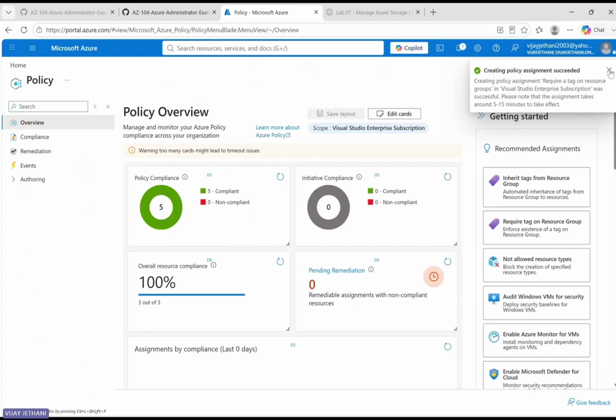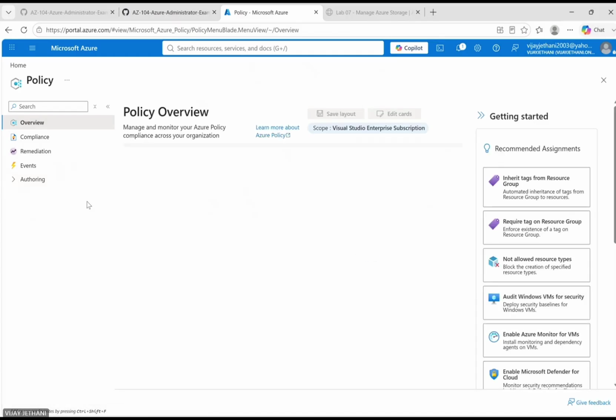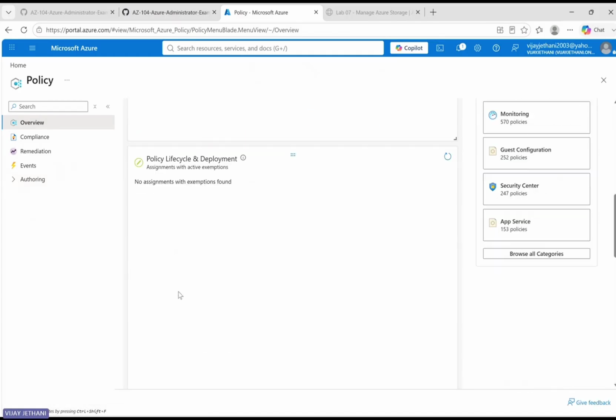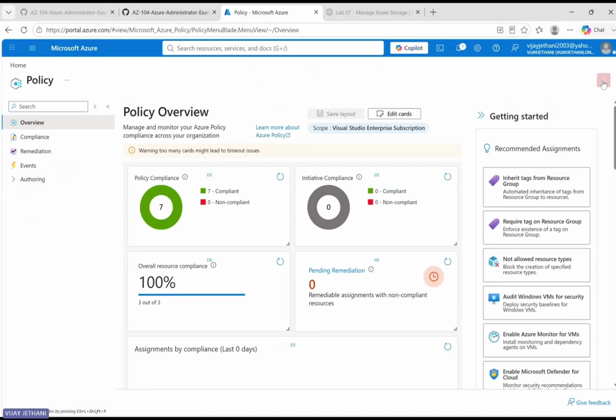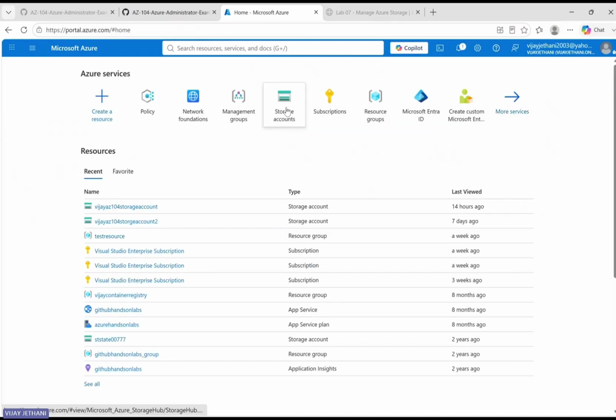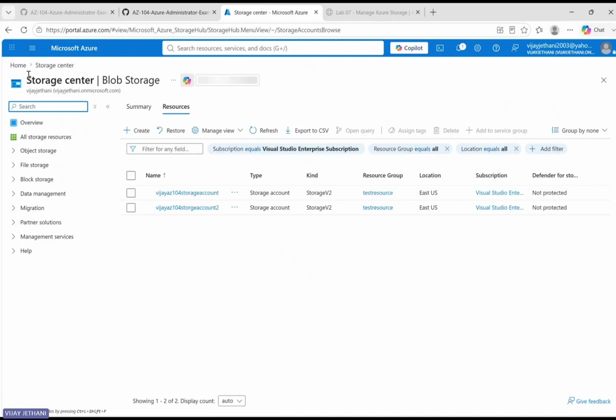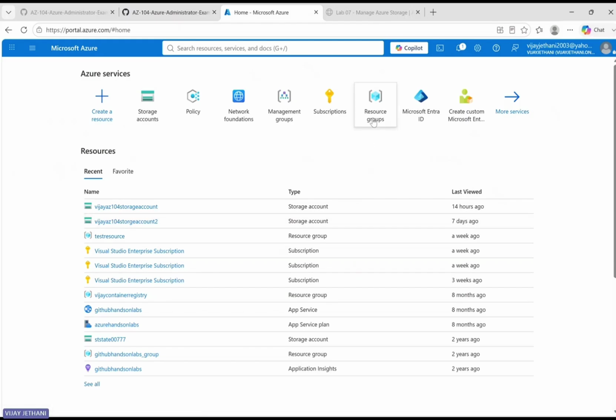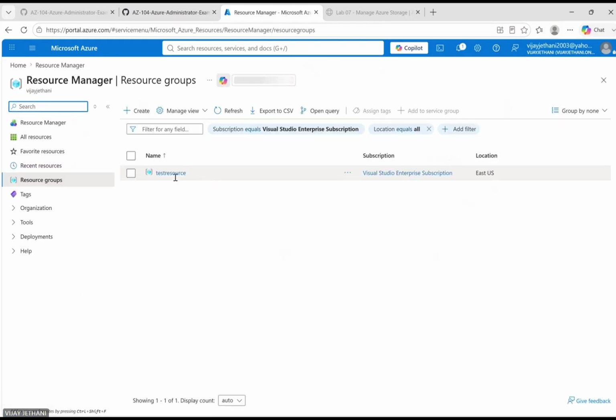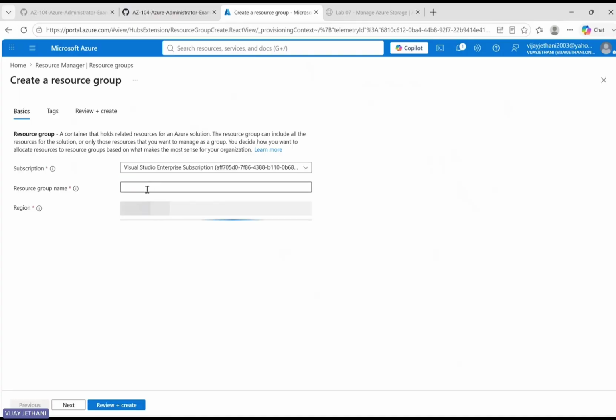Okay, so at this point of time I have two policies, which are basically applied on the resources and resource groups. So first, let me try to create a resource group, I would say. Let me create a resource group, say the name is az104 labs. I'm just clicking review and create.